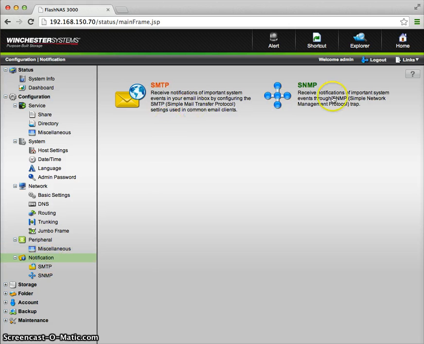Notifications. So this is where you could use either SMTP, so you can get email updates, or SNMP traps.